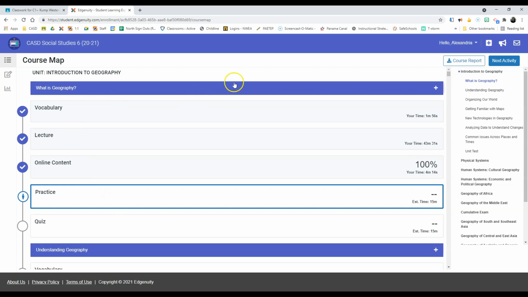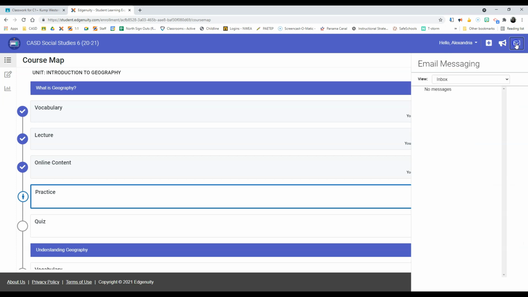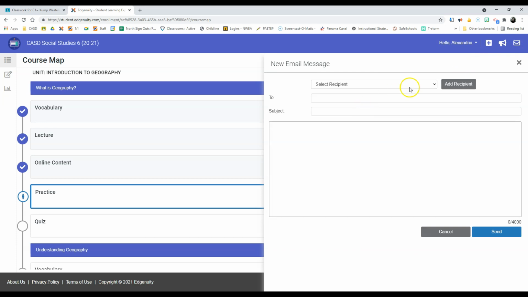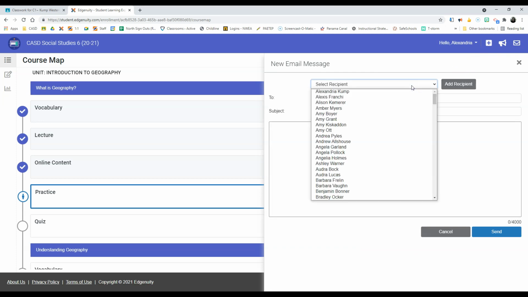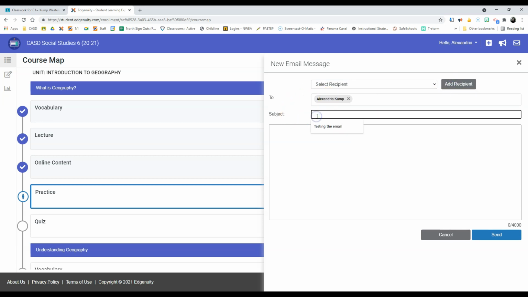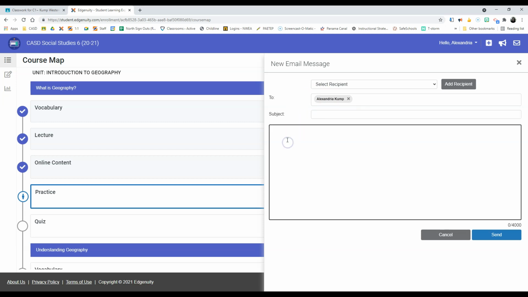What I was saying before is that EDGE gives you the ability to email me if you have questions. So up here at the top, you will see an envelope, and you will click on it, and you will be able to click on new messages, and you could click on recipient, which will be me, and you'll click on Alexandria Kump, add recipient, so you're going to email me, and then maybe testing email or whatever your question is about, and then in the bigger box you will type it and you'll hit send.